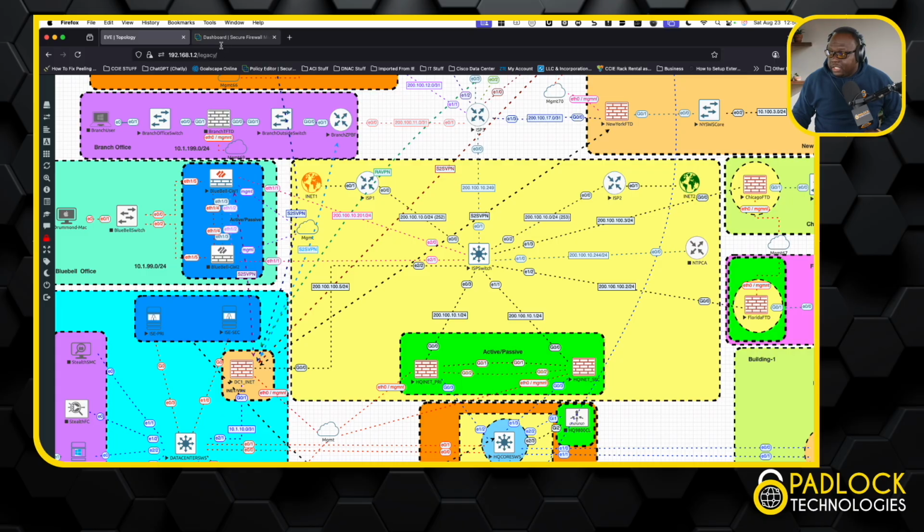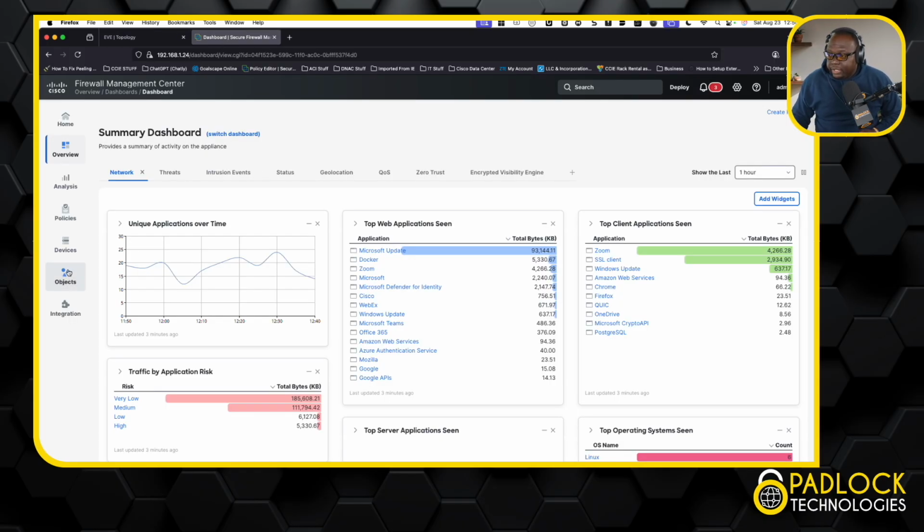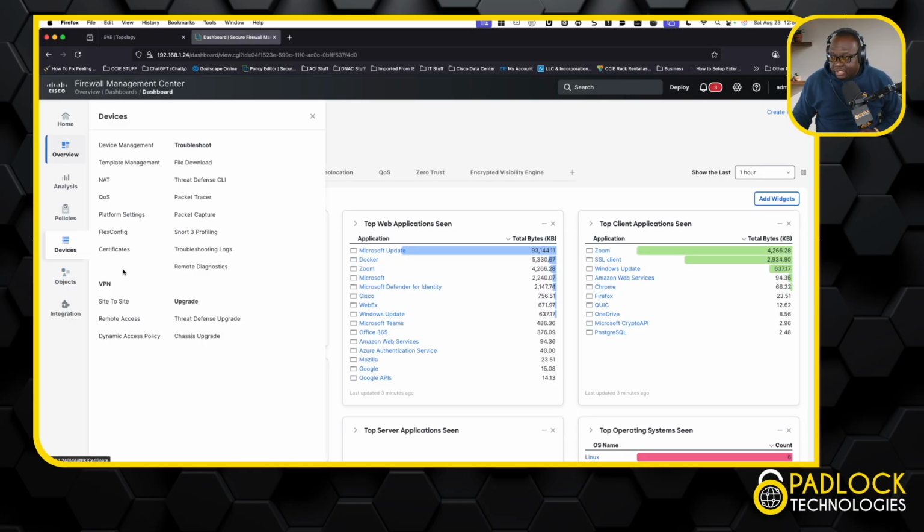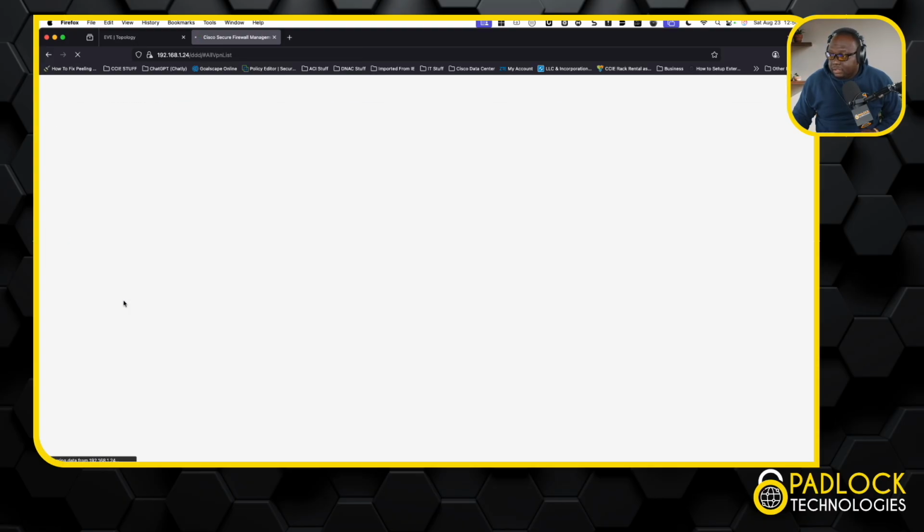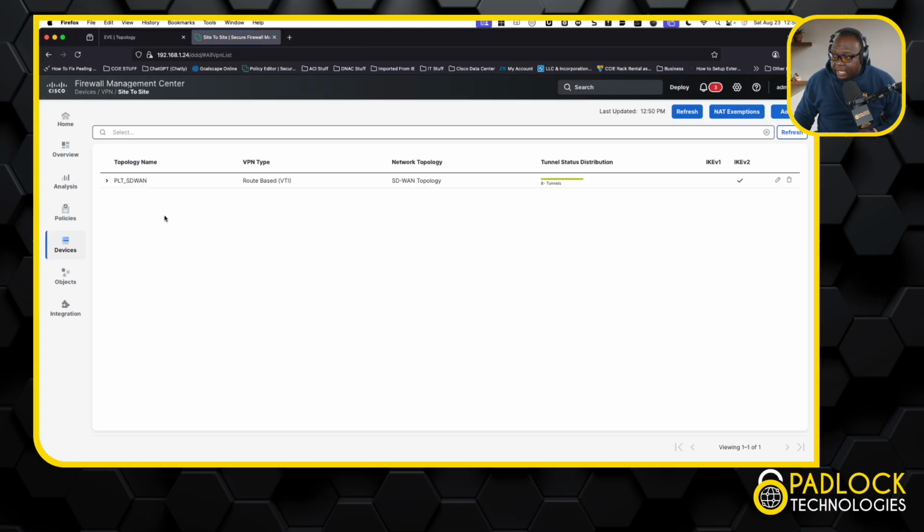So let's go to the dashboard here. Now, if we go to devices and then site to site, as you can see, I have an SD-WAN topology here, and you can see by the name of SD-WAN topology.